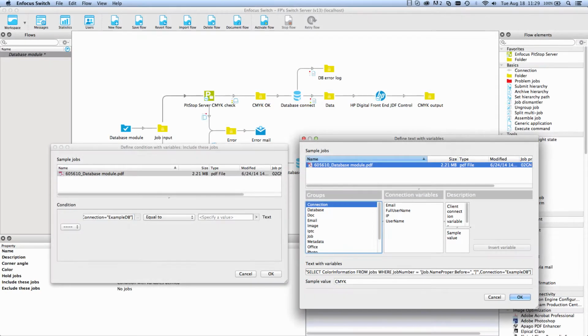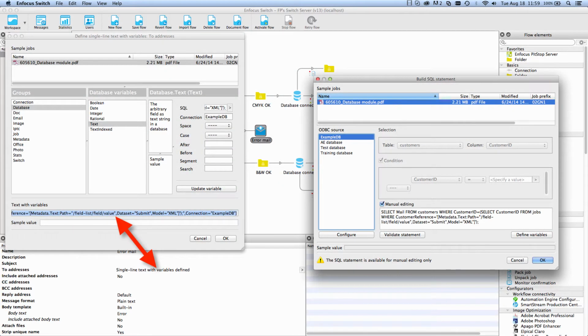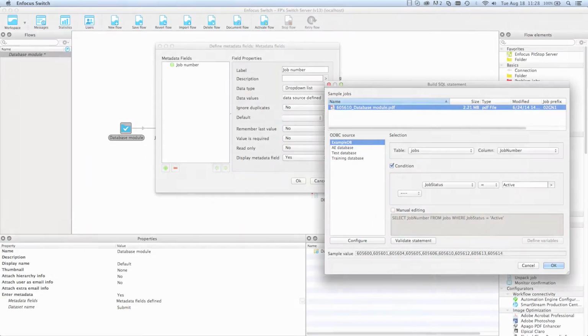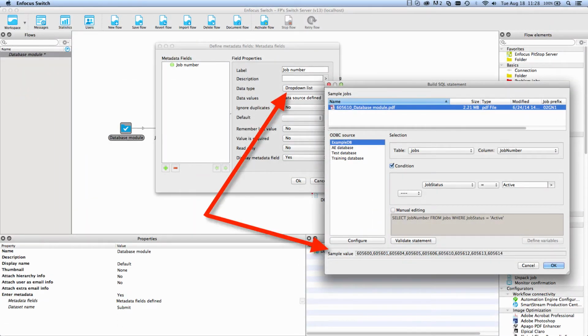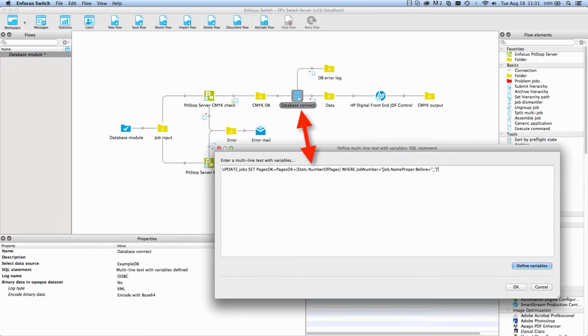There are several places in a Switch flow where you can access a database: in a condition with variables, in text with variables, in a drop-down list in a submit point, and in the database connect element.